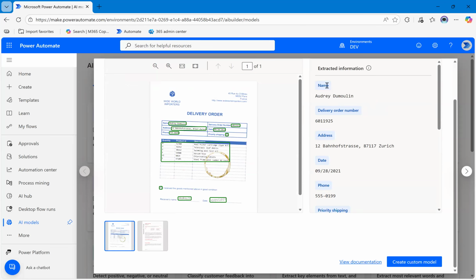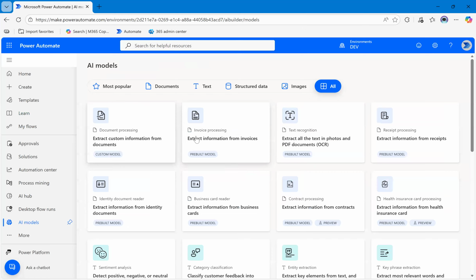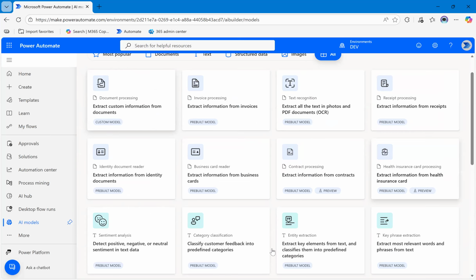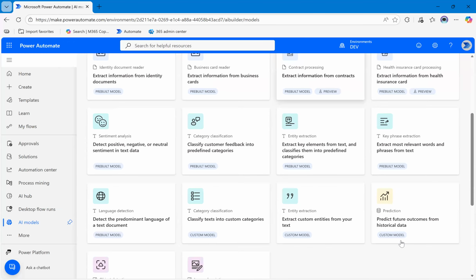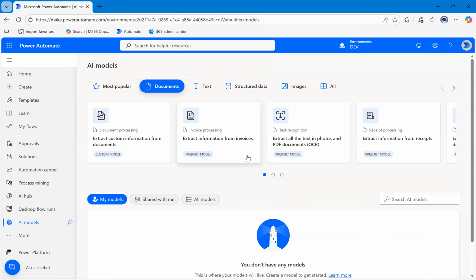Once we have the values in the variable, it's our choice what to do with them. We can store them, or use them in some other automation. Similar to this model, we have extract information from invoices, and text in photos and PDF documents using OCR technology. These are the pre-built models available. This was regarding the documents.